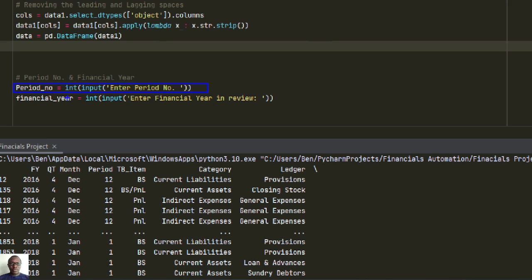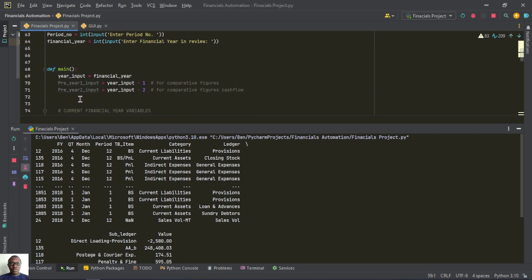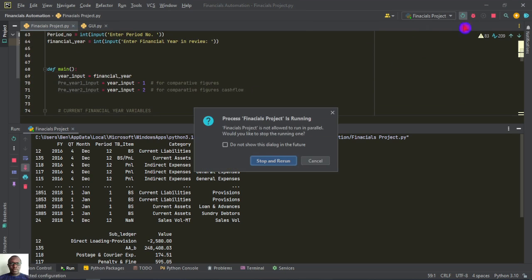And then we also have financial year. Again, we are telling the user to input an integer, which can be 2017, 2016, or whichever period depending on your financial data. So we are saying period number is equal to integer input, enter period number. Again, financial year is equal to integer input, enter financial year. So when I run my code down here, let me just try to run the code.